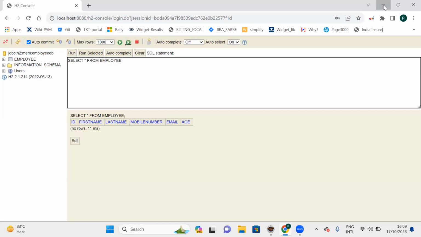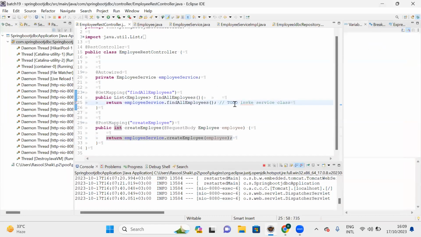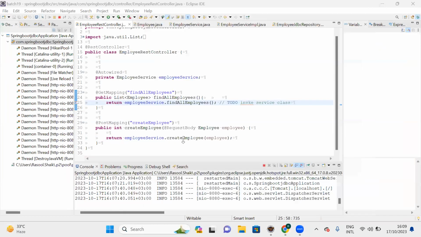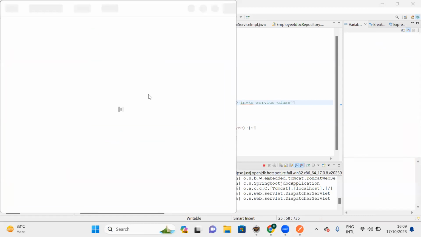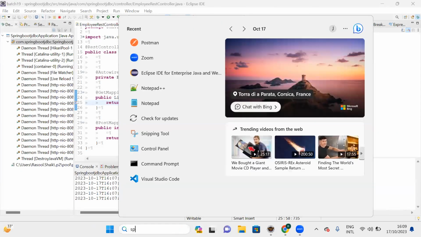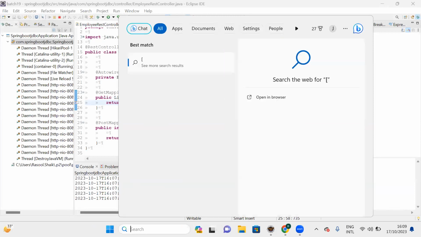One more thing: if it is not working, what do you have to do? I have already clearly shown you. Let me open Postman. One of the guys was sending the request from the browser, one time. By mistake I closed it. Let me open Postman.